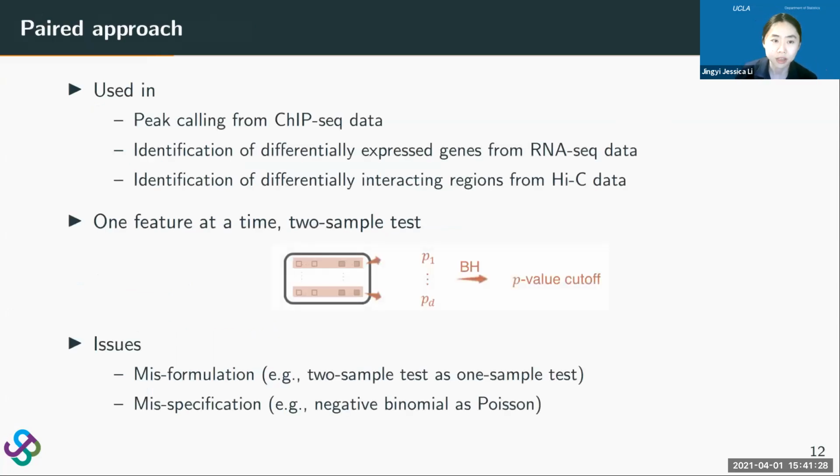What do we mean by paired? Paired is essentially a 2-sample testing problem. For each feature, we compare its measurements under the 2 conditions and summarize them into a p-value. Let's say we have D features, and each row represents a feature, with the first few columns from one condition and the last few columns from the other condition. For this row-wise comparison, we get 1 p-value per feature. Then we just use the BH or the q-value procedure to set a cutoff. The issue with applying this approach is that sometimes in computational biology, the test is misformulated, as we'll see.